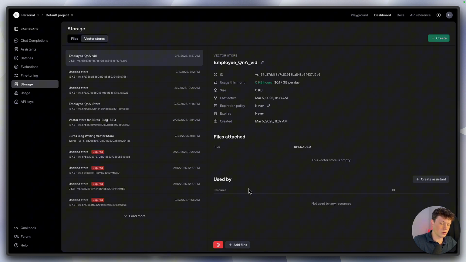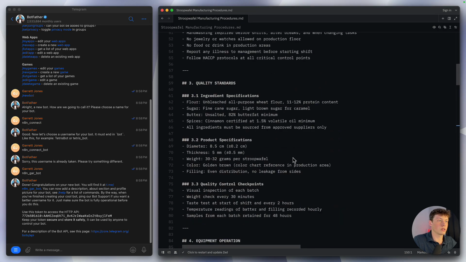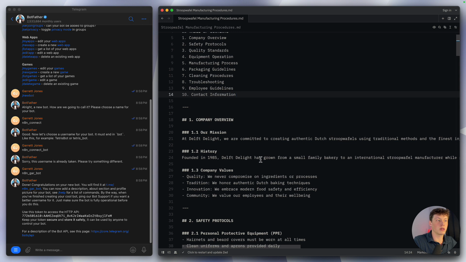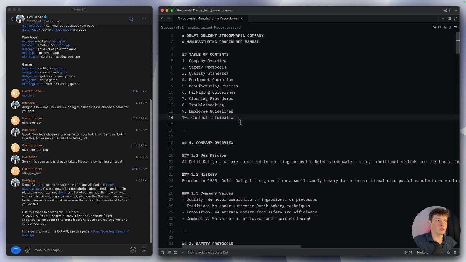To give you a brief overview of what this company procedures document includes, you can see a table of contents. I'll just go through whatever this is covering: the overview, safety protocols, quality standards, equipment, packaging, cleaning, troubleshooting, guidelines, contact info. It just depends on the industry that you're in. You're going to have a better idea than I obviously do, but anything that you think would benefit your employees as far as whatever they're doing on a daily basis, put into a single document. This gives you an idea of what information you could include.